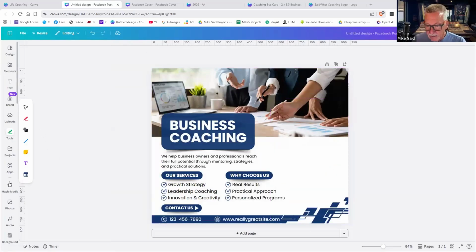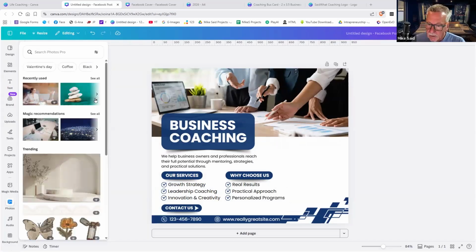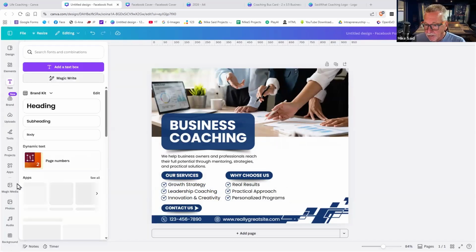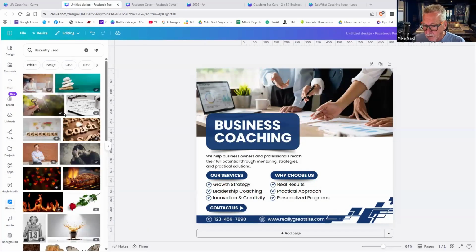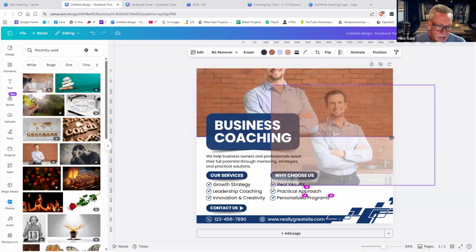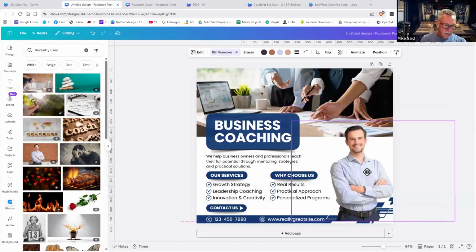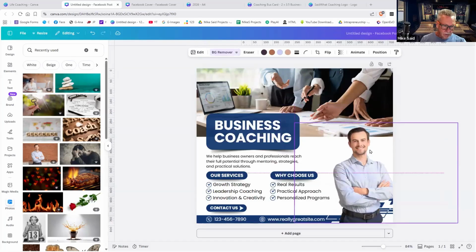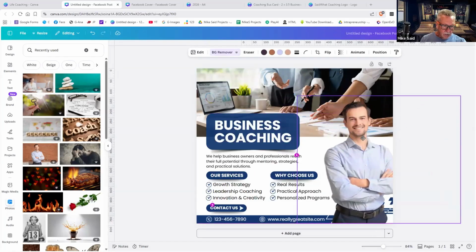And I'm going to go back to that same picture that I used earlier. Up here, when I go to photos, under recent, I can see all the pictures I've recently used. There's the one we used. There I am over there. This time I'm going to remove the background. I'm going to pop myself kind of there.